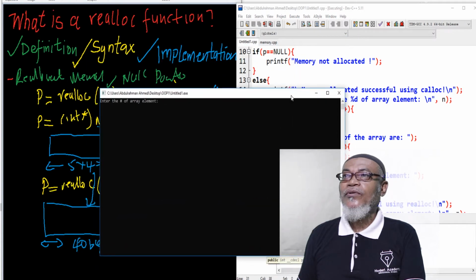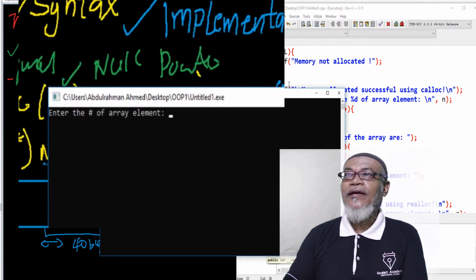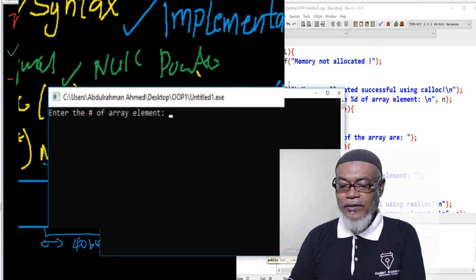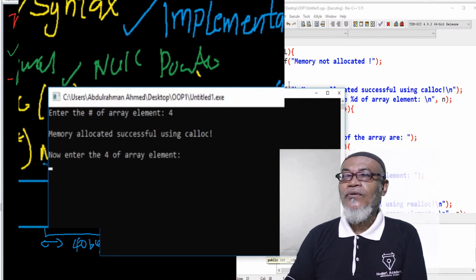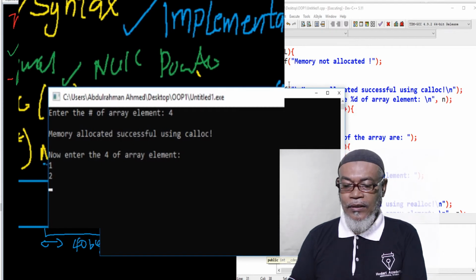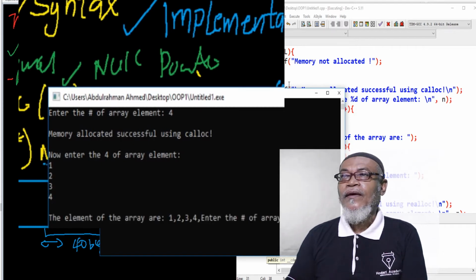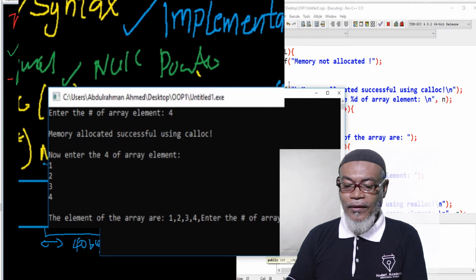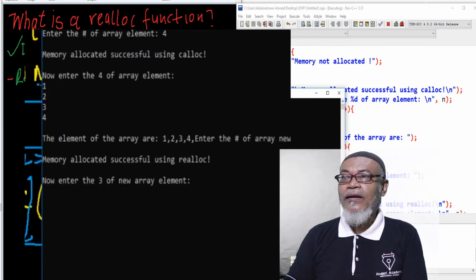When we execute this particular code, we are told to enter the number of array. Let's take, for example, enter 4. So we can enter those particular array elements as 1, 2, 3, and 4. Then we are told the array entered is 1, 2, 3, 4. Now enter the number of new array. Maybe enter 3 this time, and we are told memory allocated successfully using realloc.